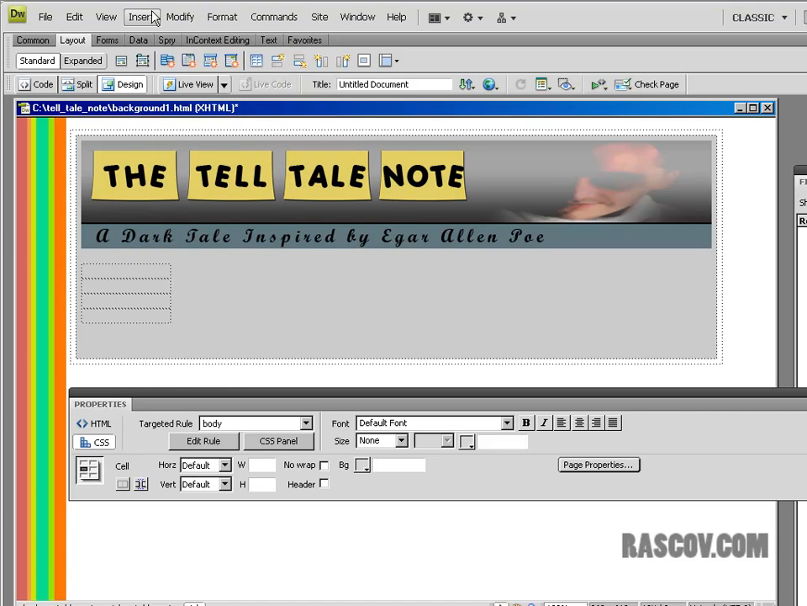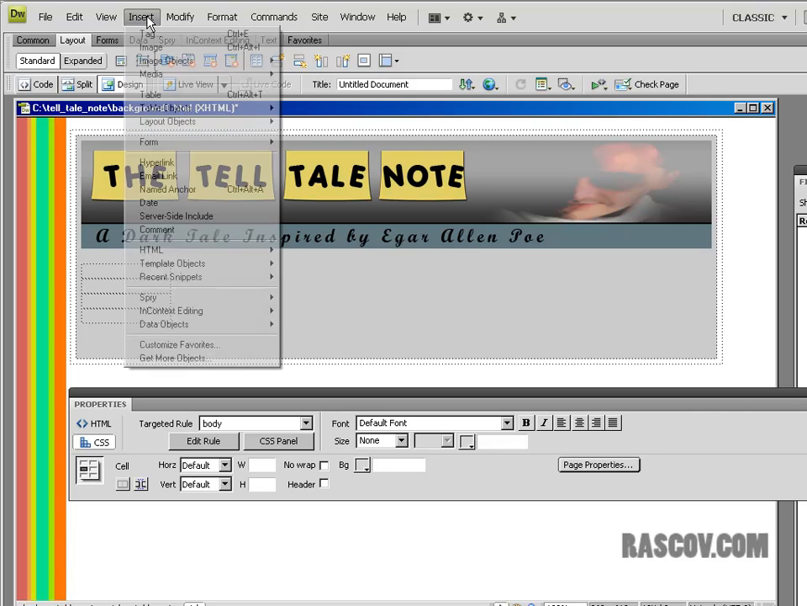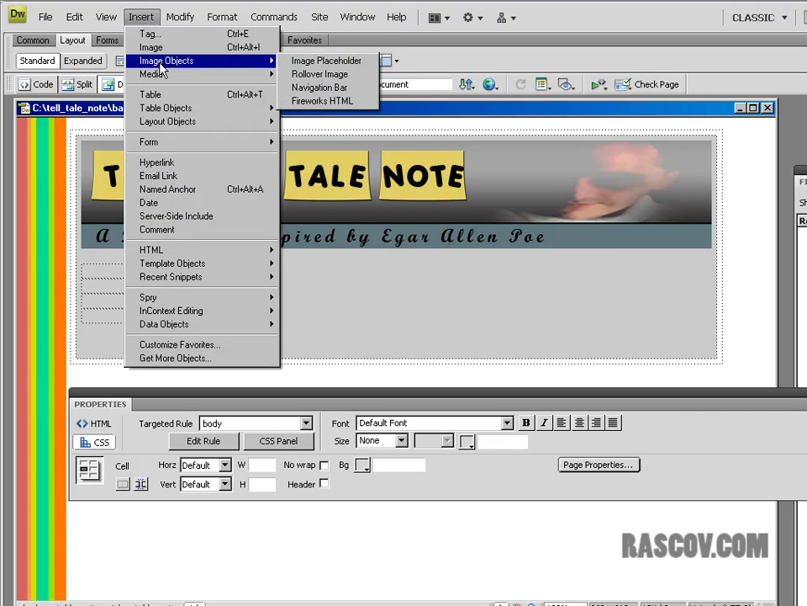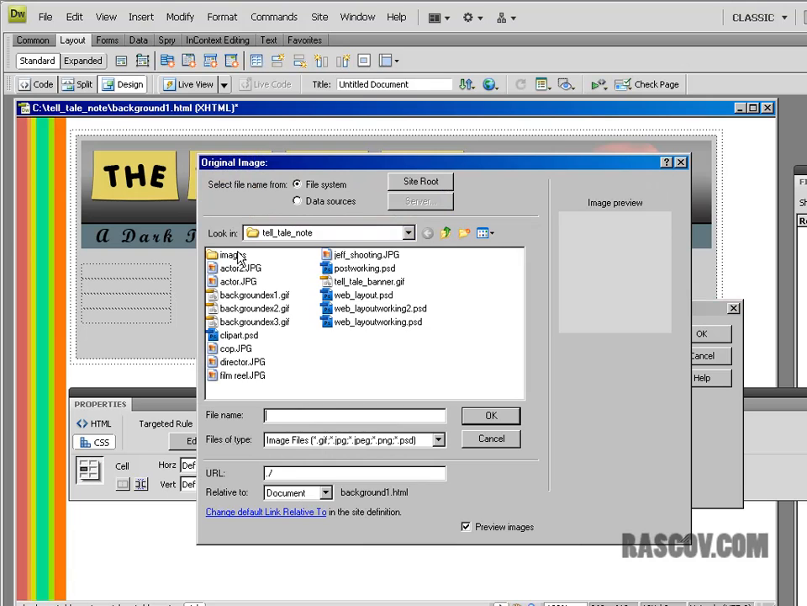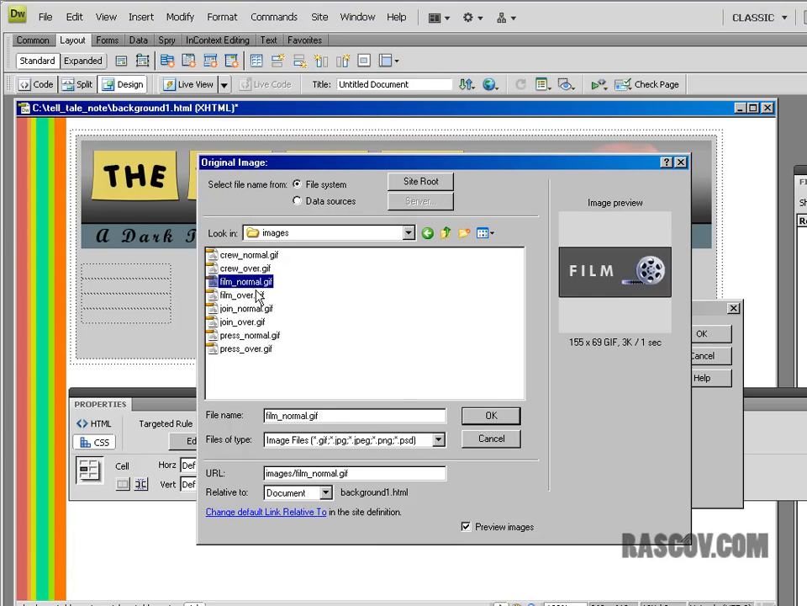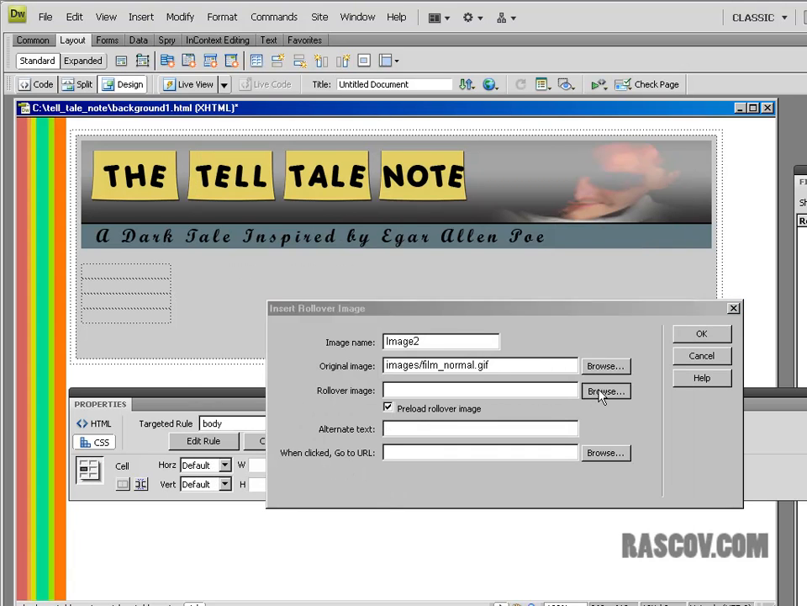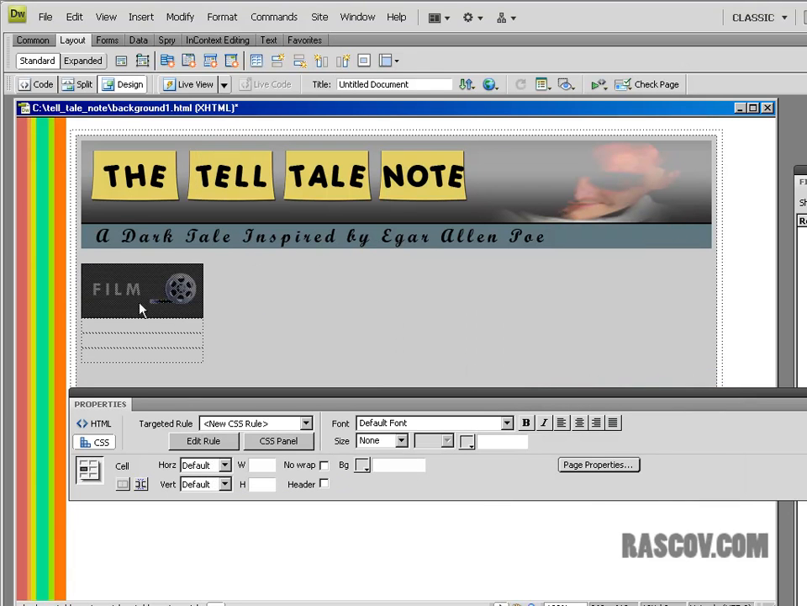And then to insert the rollover effect, because we have 2 graphics for each button, is underneath Insert, Image Object, and I'm going to say Rollover Image. So to put the rollover image, I'm going to go inside of Dreamweaver, Insert, Image Object, Rollover Image, and of course for my first one we have normal, and I believe it was film normal, and then film over, right, and then hit OK. So there's the first one.